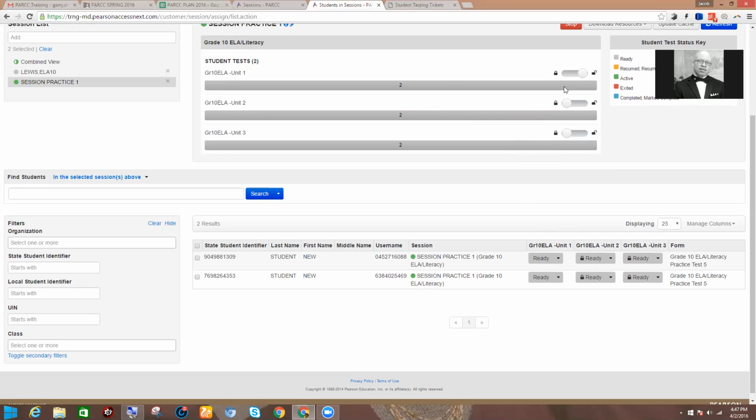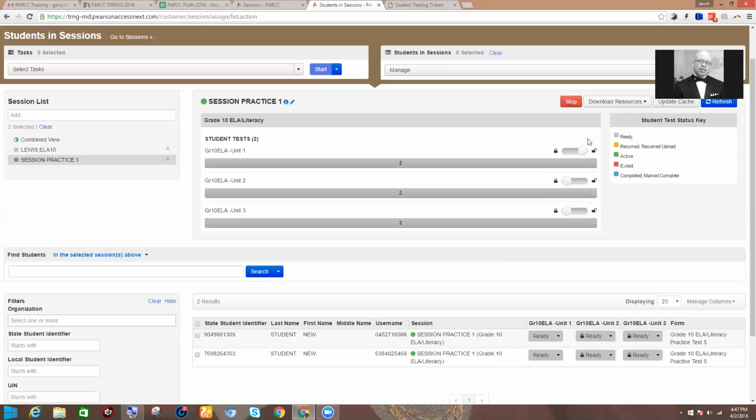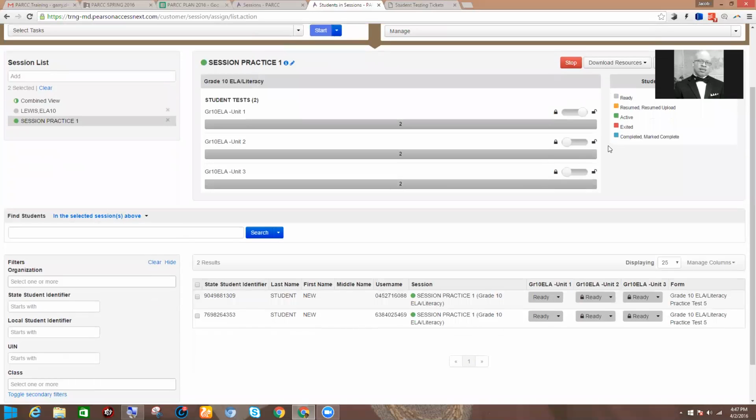Okay, so that's really what you do. Once the student is complete and the time is up, there's a button that says submit all answers, and once they submit it, what was green will turn blue. If by some chance the student did exit out incorrectly, what you're going to find is that it's going to turn red.